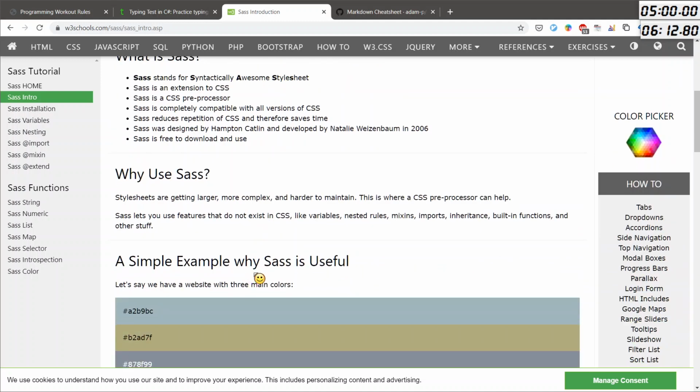Mm. Why use SASS? Style sheets are getting larger and more complex and harder to maintain. This is where a CSS preprocessor can help. SASS lets you use features that do not exist in CSS, like variables, nested rules, mixins, I don't know what mixin is, imports, inheritance, built-in functions, and other stuff.